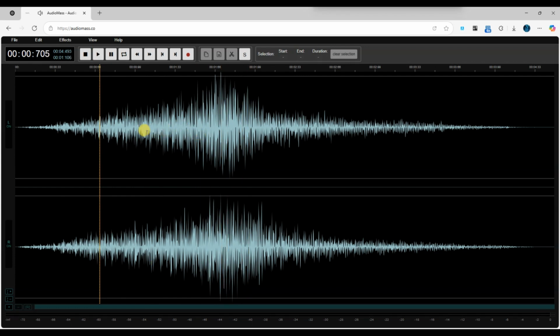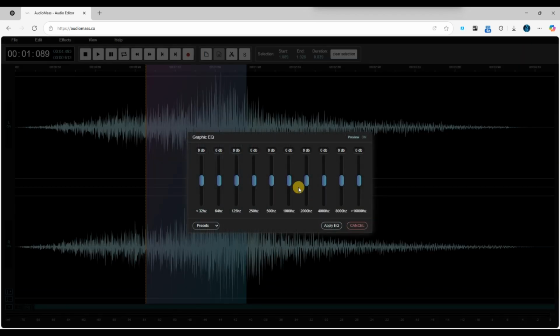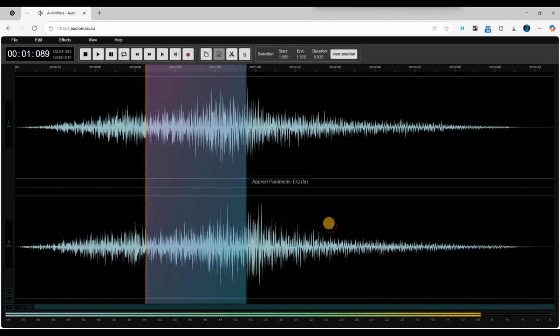Next, use the Equalizer tool to adjust the frequencies causing distortion. You can find this option under the Effects menu. Try lowering the gain on high frequency ranges if the sound is too harsh, or reduce the mid frequencies if the distortion is coming from vocal or instrument parts. This often cleans up the sound significantly.